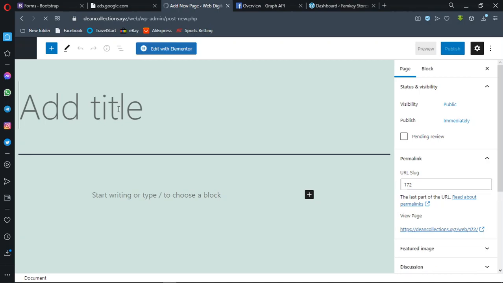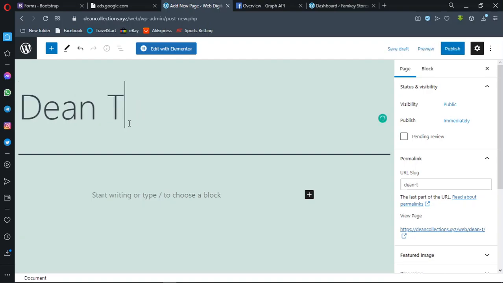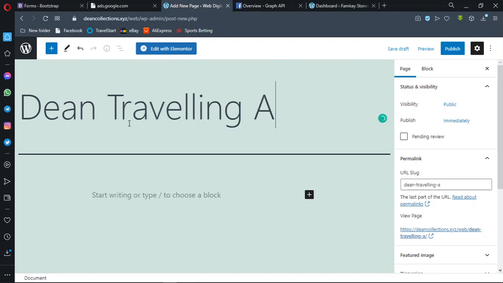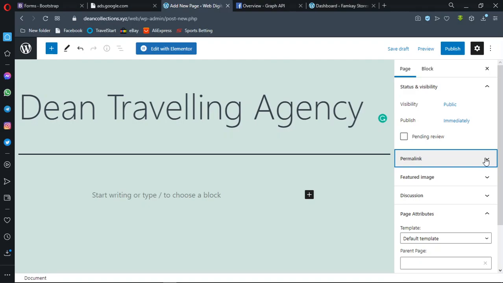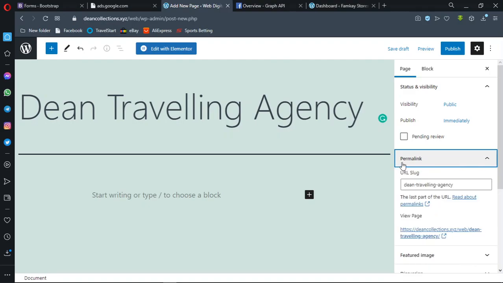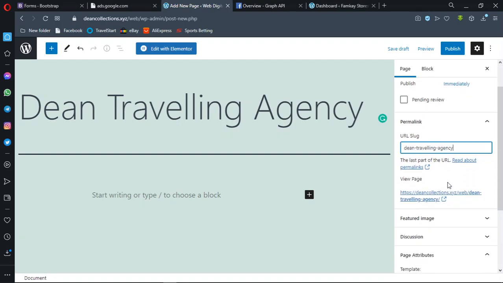Still loading. Okay, so this one I'll just call Traveling Agency. Now if I click on this permalink, I can edit the link and just say traveling agency. So I can edit the link here, but I want to leave it as it is.